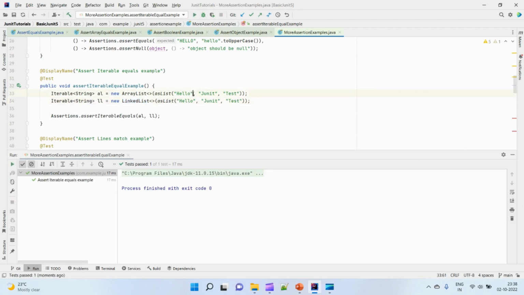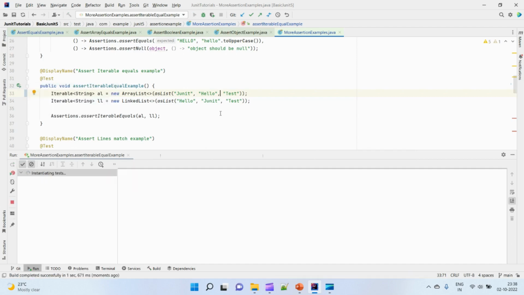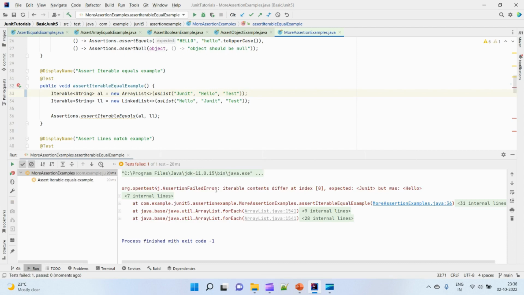For now it is passing. Let me change this first parameter into second parameter, and let's see what happens here. So as I told you, it deeply checks both iterables. So it is telling me iterable content differ at index 0, expected JUnit but was hello. So this is how it is testing it.